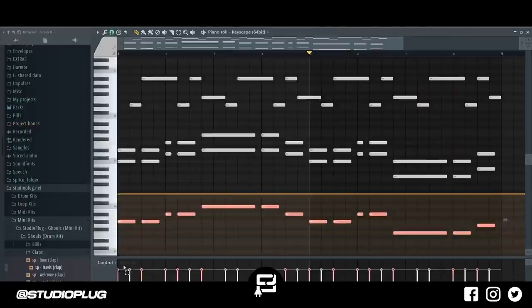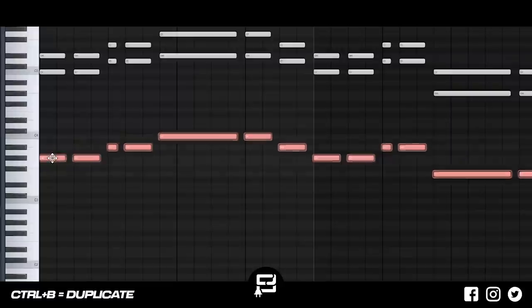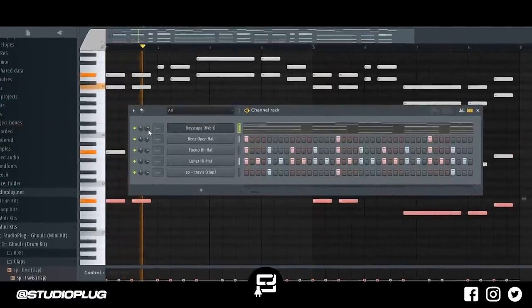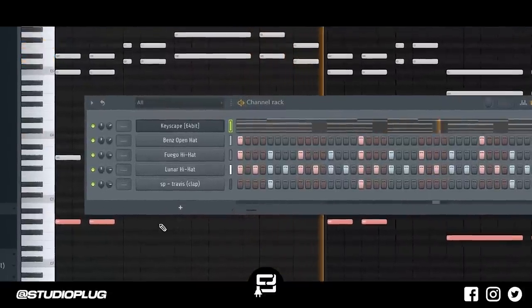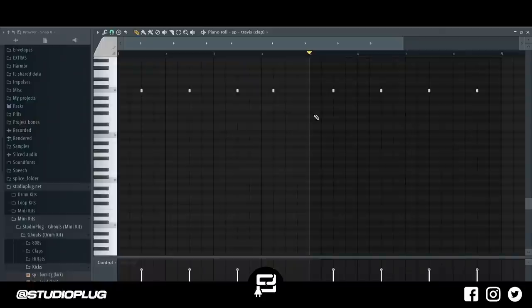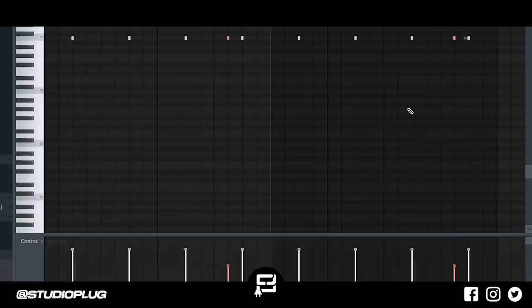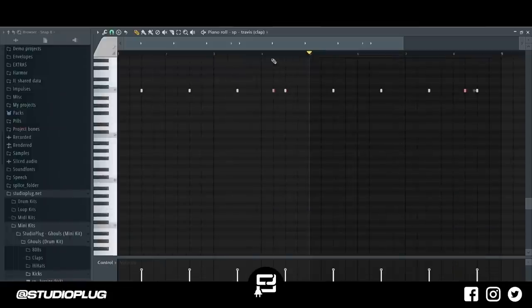Also, I'm just gonna add the bass notes. I'm just gonna pretty much duplicate them by pushing Shift click after I highlight them. Just the bottom notes, and I'm just gonna bring it down one octave, Control down. I'm just gonna bring down the velocity on the claps that I have before the actual clap hit.